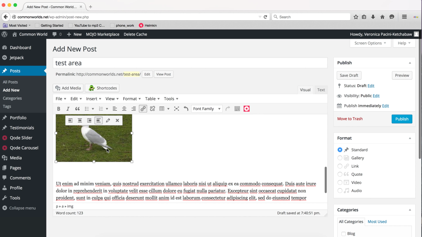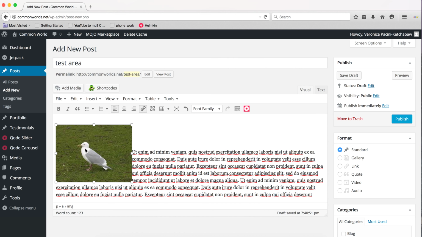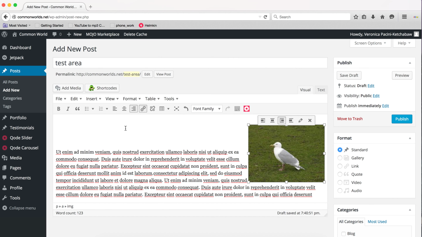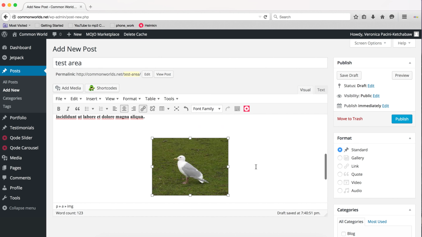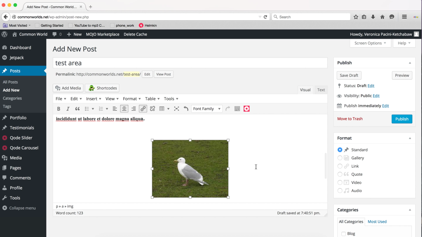Once the image has been uploaded, you can then also move it around the screen. You can align it left, and you can see that once you do so, all the content will move up accordingly. Align right, or simply just put back in the middle. So this is a good way to move around your images on your website.